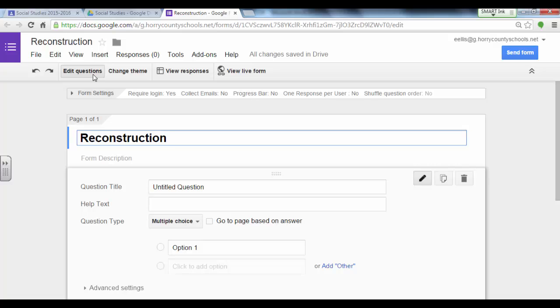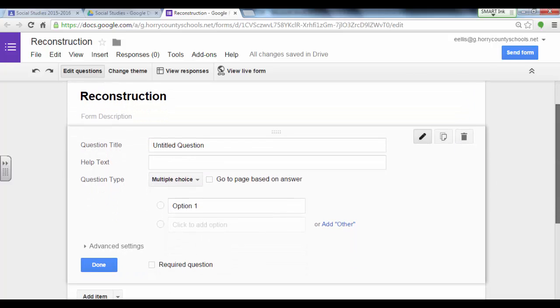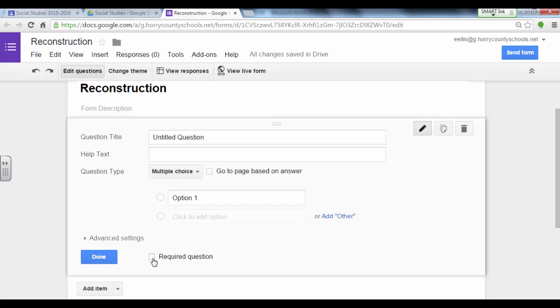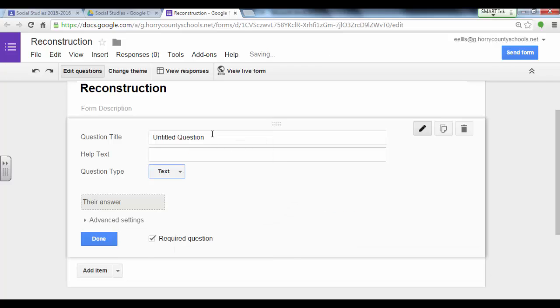The first question that I always start with is, what is your name? And it's got to be a required question. I need to obviously change this to a text. So, enter your name. And I like to do last name, first name. This ensures that when my students answer, they're in ABC order and it's easy to put into my gradebook.